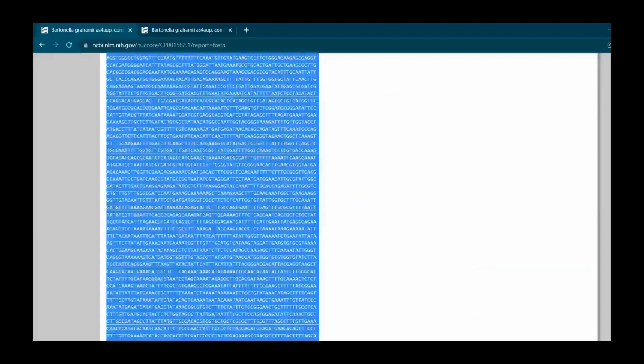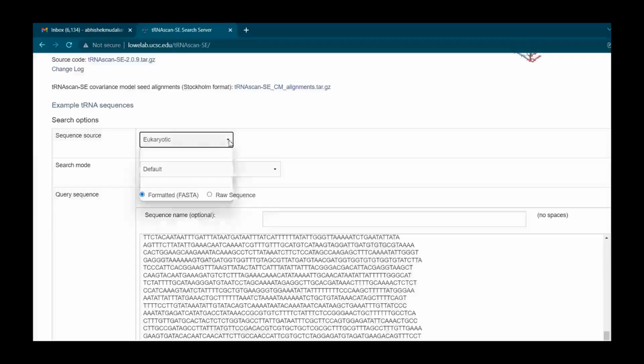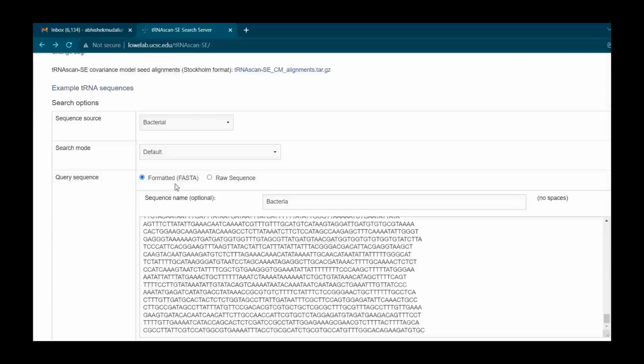Randomly, a stretch of sequence is chosen and submitted to the tool. As it is a bacterial sequence, I change the sequence source to bacteria. Search mode is the default Infernal search mode, and as it is a part of the sequence, I select raw sequence. Suppose you are submitting a whole sequence in the FASTA format, see that after the greater than sign, only an alphanumerical single word comes.